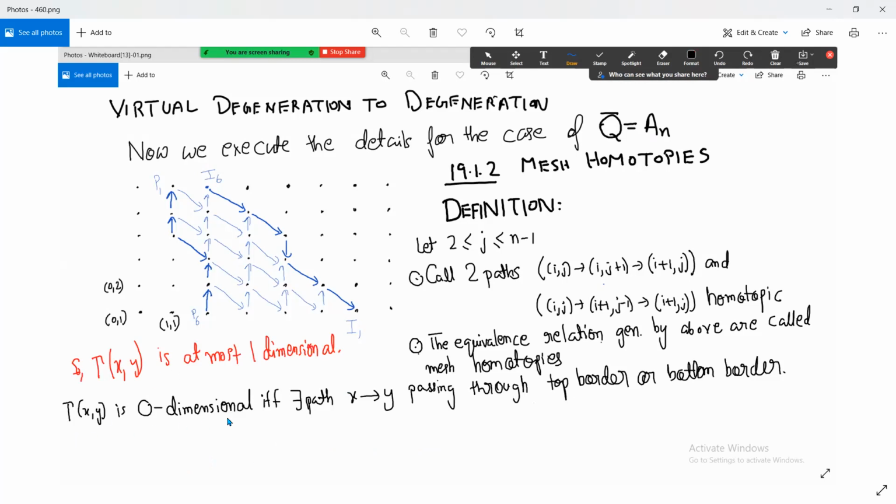But obviously some of these paths could be 0. For example, if you take this path from P1 to I6, which goes down and up, this path is 0, right? Because the composition is 0. So it will be 0 in the mesh category also. That's the equivalence we have already shown. But in general, when is a path 0? It could be messy to say this without the mesh homotopy thing.